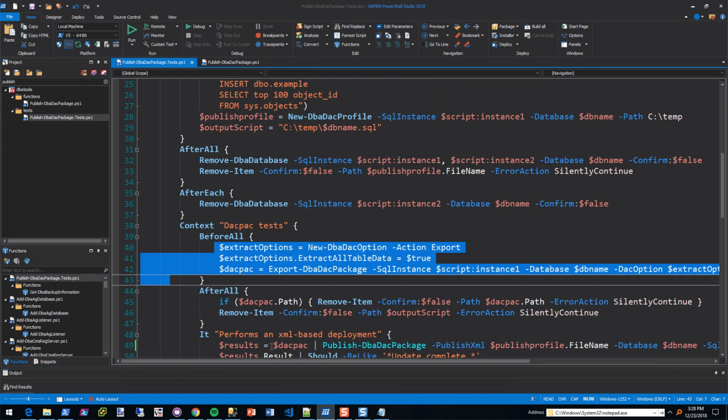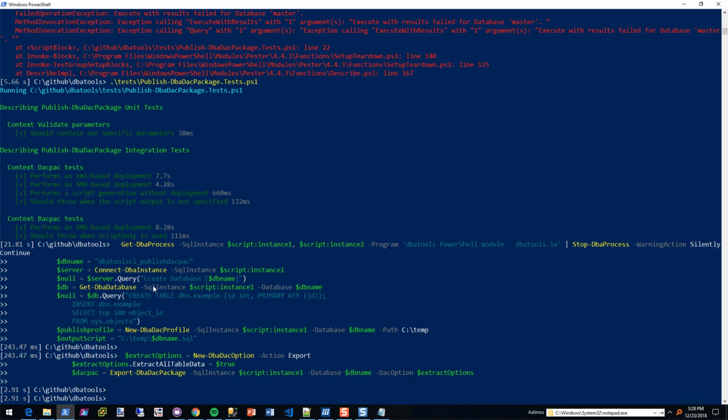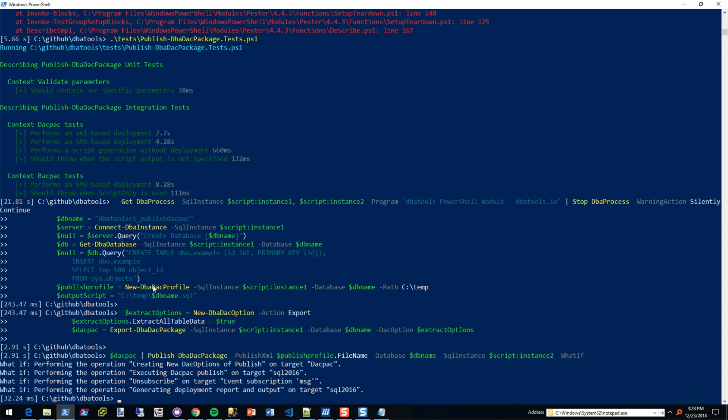Now I have to remember that I want to throw a what if on the end. So the first thing we want is to just throw what if. Cool, that's what I had expected. So we're creating new deck pack options, we're executing it. Unsubscribe, yeah, that's interesting. So the unsubscriber does have that built-in what if. And then generating deployment report. It's interesting that the register doesn't have built-in what if support, but the unsubscriber does. And now it looks like everything's good.